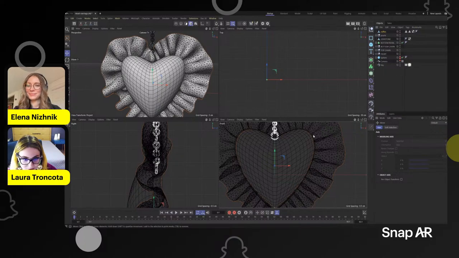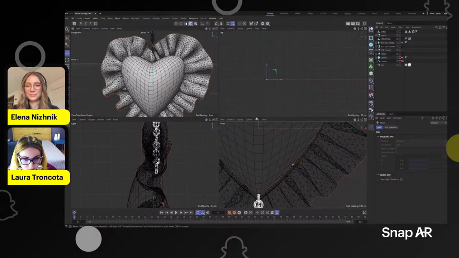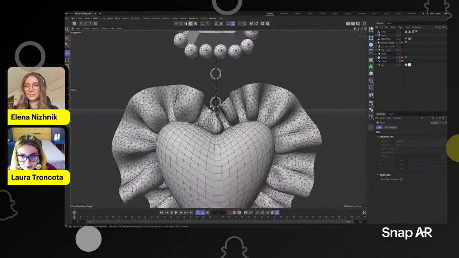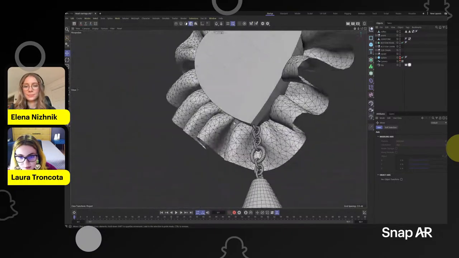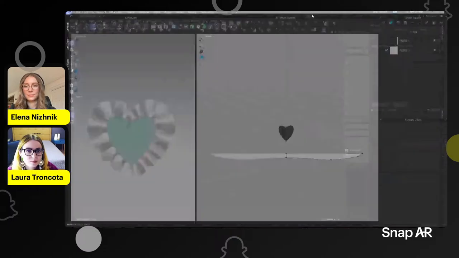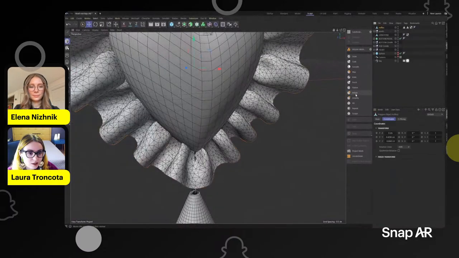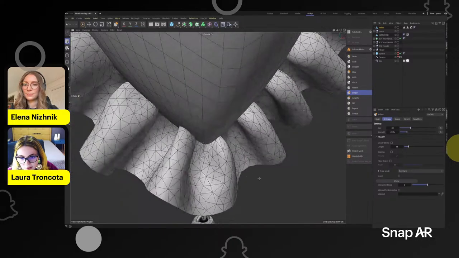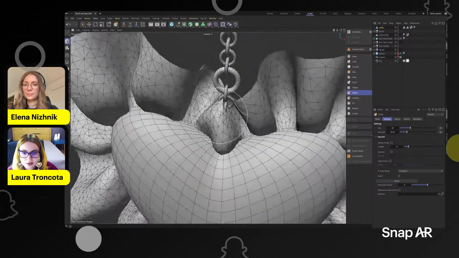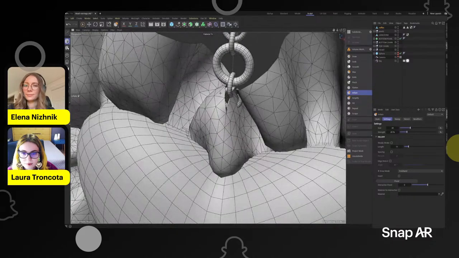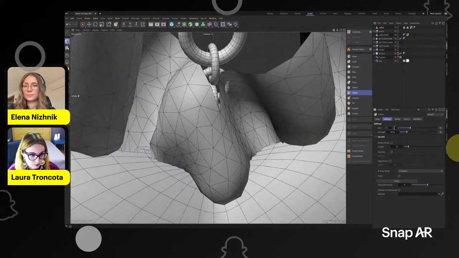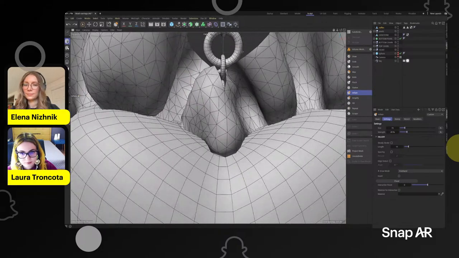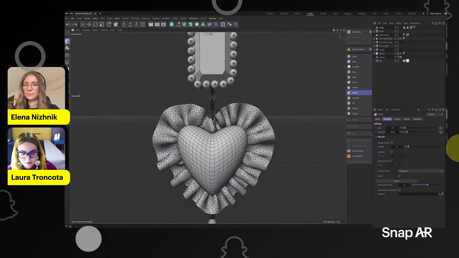Okay, I think that's right. Just want to make sure I don't have any gaps between the heart and the ruffles. And what I want to do now is, as you can see, we do have some collision with the chain, but we can go into sculpt mode, make sure we have the ruffle selected, and I'm going to pick this tool. I'm just going to make sure that the ruffle is in front of the chain. And same here. I'm just going to skip down a bit. Okay, now we have it.